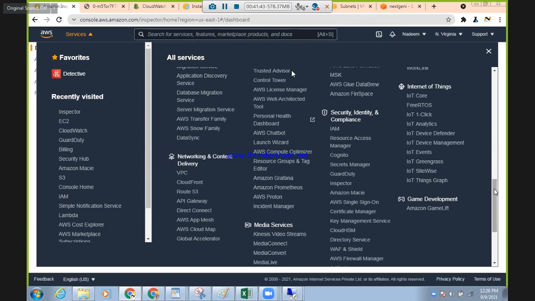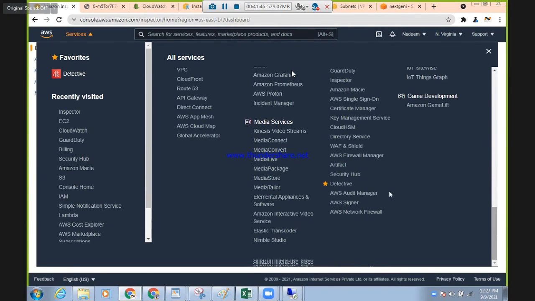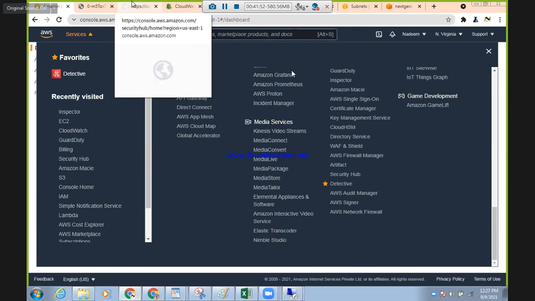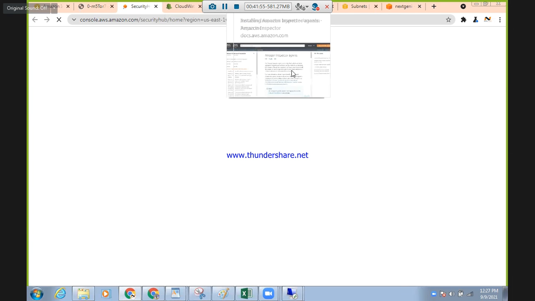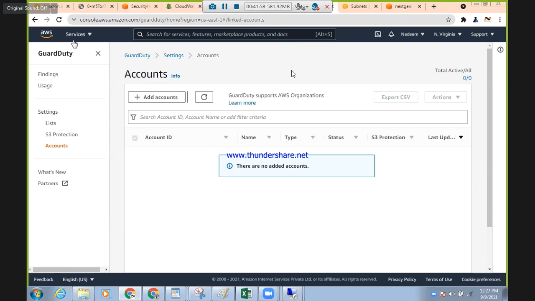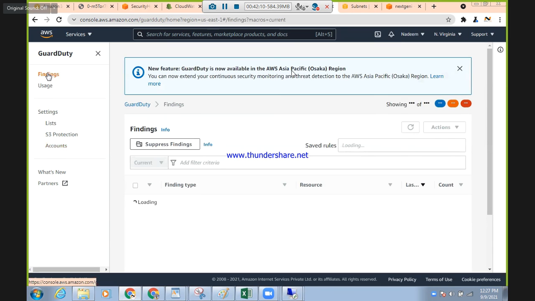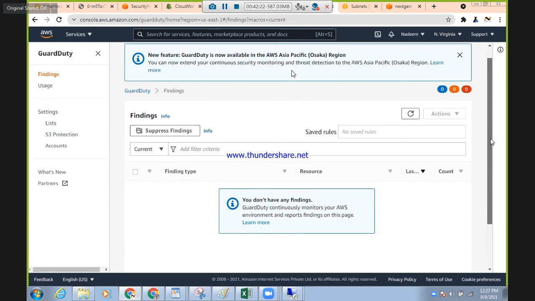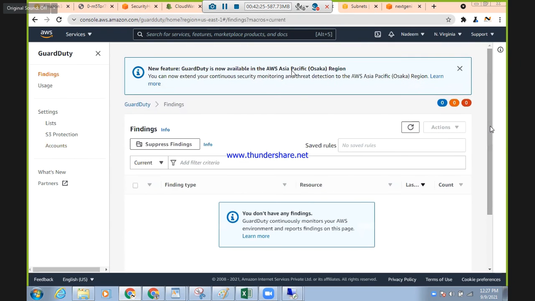So let me go to my Security Hub. This is nothing but it is feeding the information from GuardDuty and all of this. So let me see what I have here. Is it receiving the logs? No, there are no added accounts. No findings. Monitoring and reporting findings on this. So here maybe it will take some time.